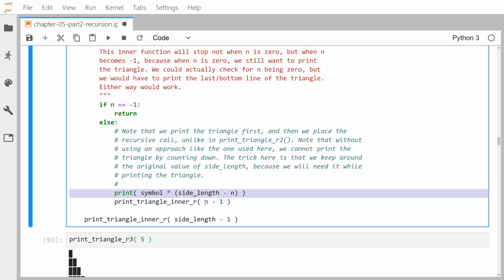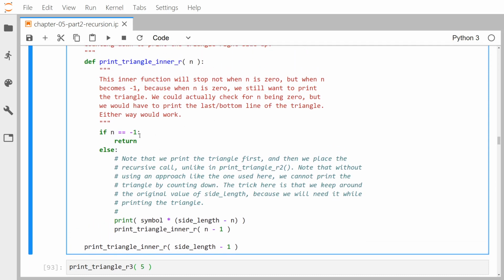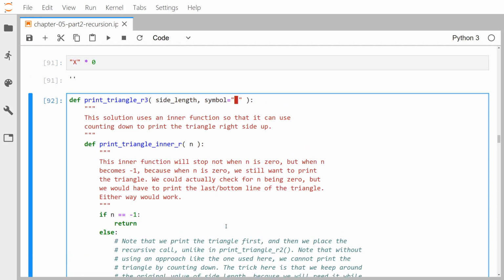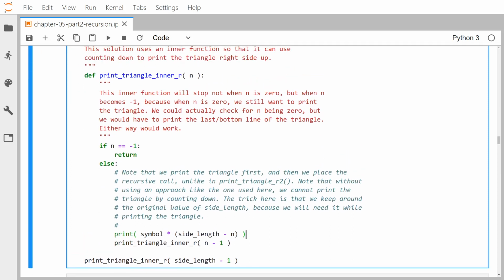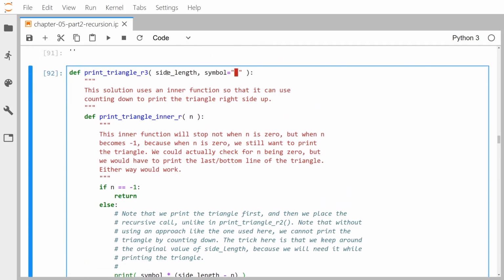Then finally, this thing is going to be going down to -1. That's why I cannot check if n is equal to 0. I could have done that as well, as I explained up here. But a cleaner thing would be just to go down to -1 and then return, because I want n equals 0 to be processed right on this line. Okay, so this is another way of pulling this off by just counting down, but I have to have a method with which I can remember what side length is without changing it. If I keep counting down, it wouldn't work.